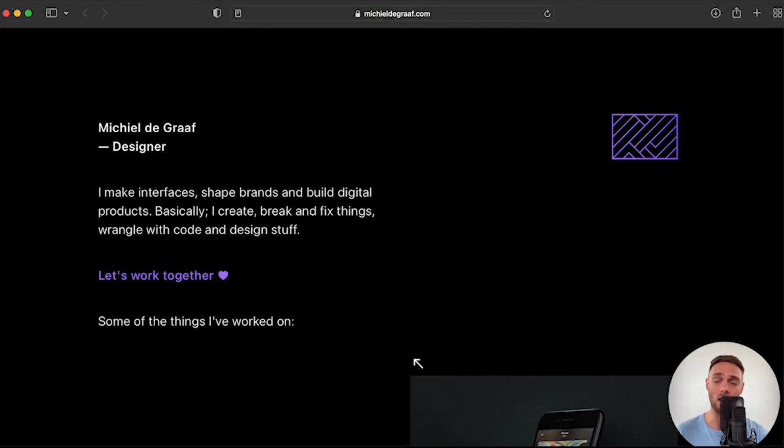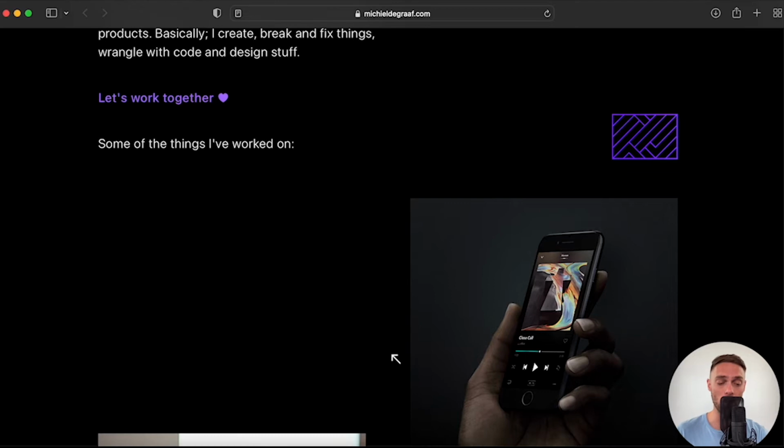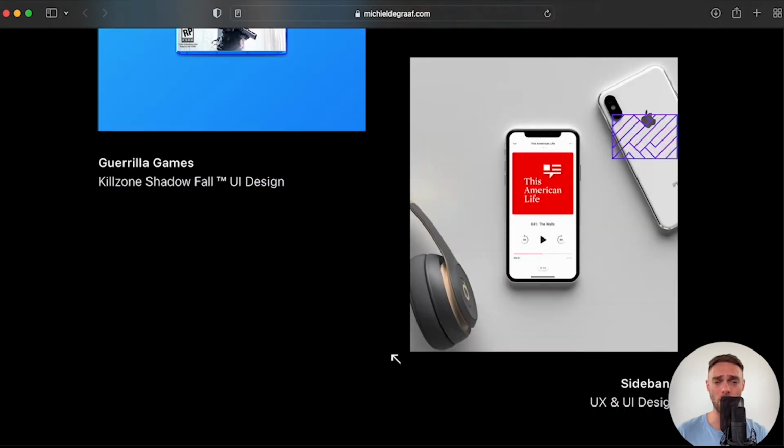And again, this highlights the fact that you don't have to have a website that's too much. Sometimes less is more. Just let the work speak for itself. So I love this one. I love the images. Really nice portfolio examples. Really clean design. Nice and concise.